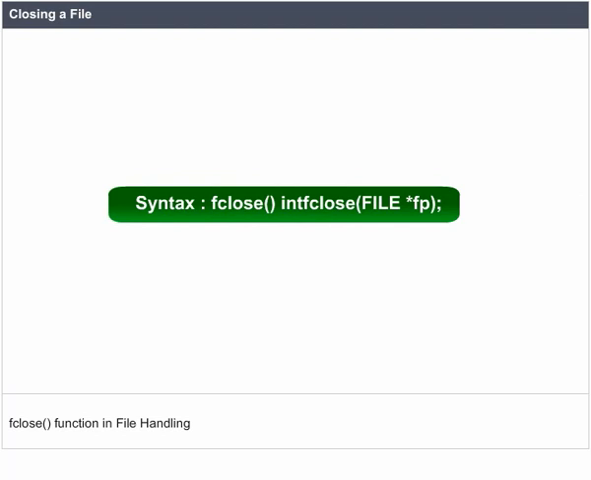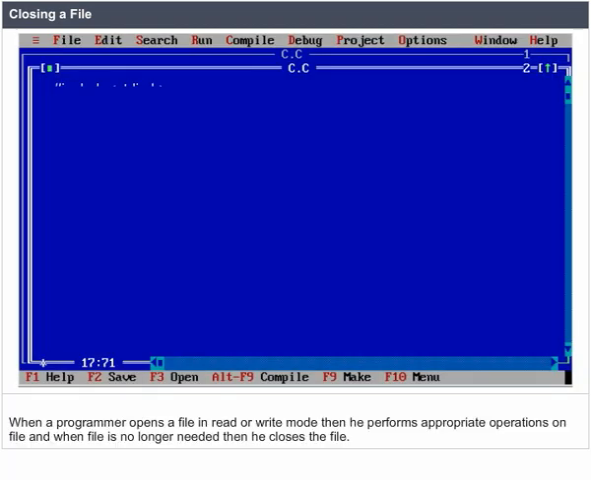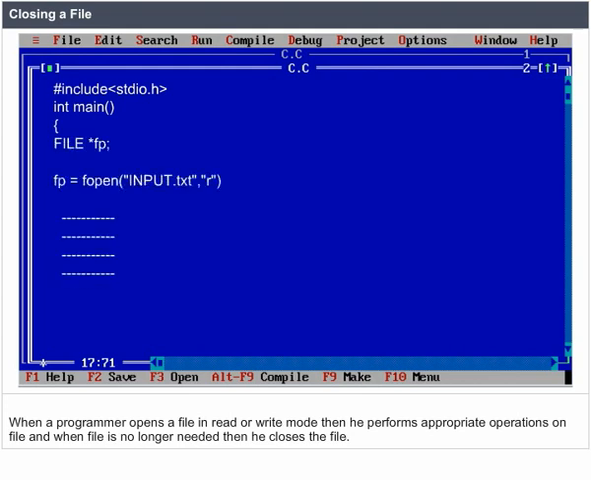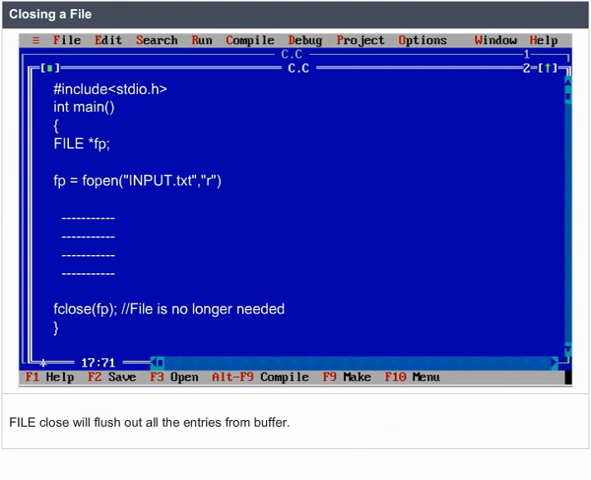Closing the file. The fclose function in file handling. When a programmer opens a file in read or write mode, then he performs appropriate operations on the file, and when the file is no longer needed, then he closes the file. File close will flush out all the entries from the buffer.